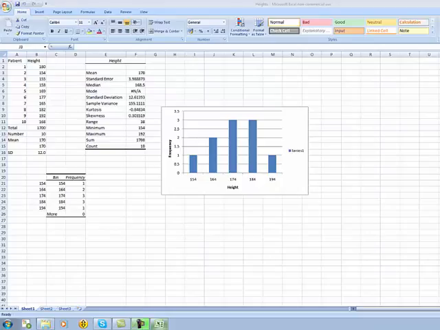I'm going to show you how we can use an Excel spreadsheet to analyse the height data that we've looked at in the lecture example. This is what the finished version will look like in Excel 2007, but I'm going to close this for now and show you how we can recreate it from scratch.